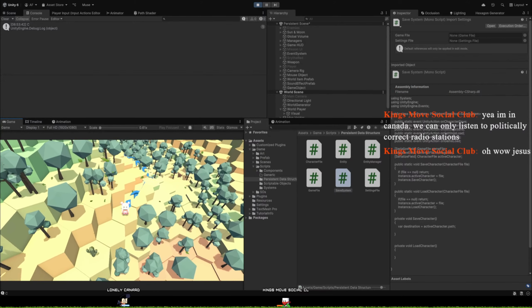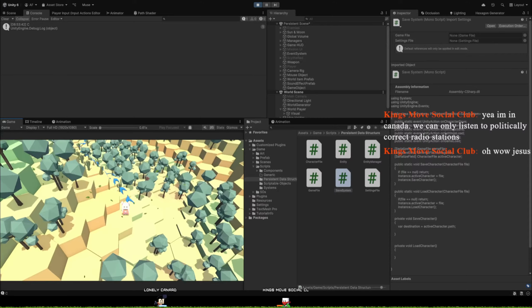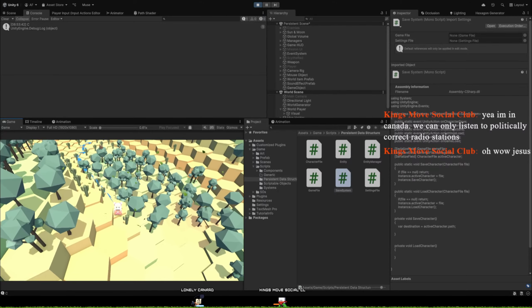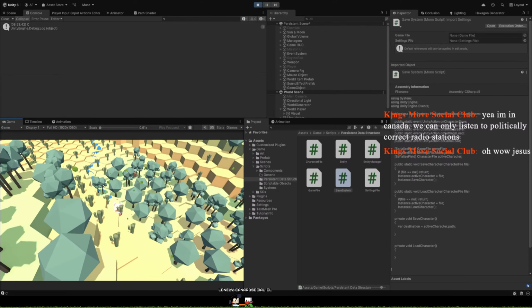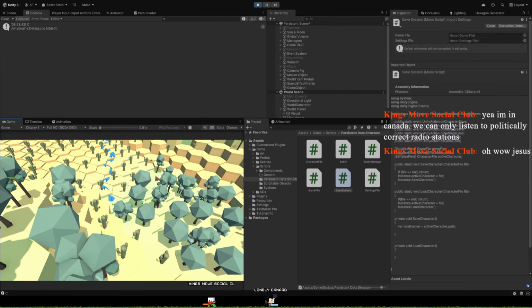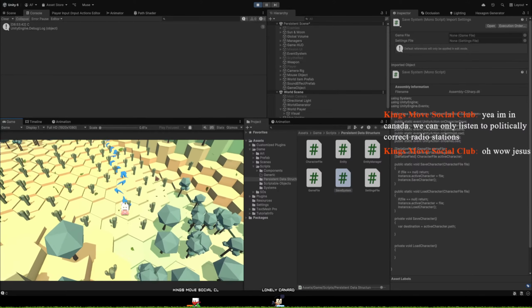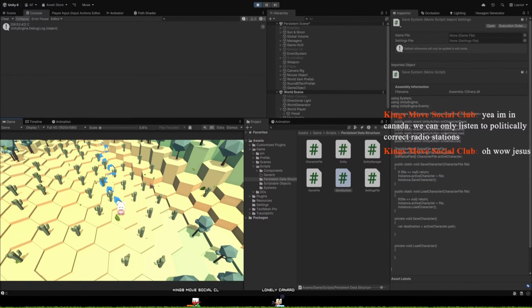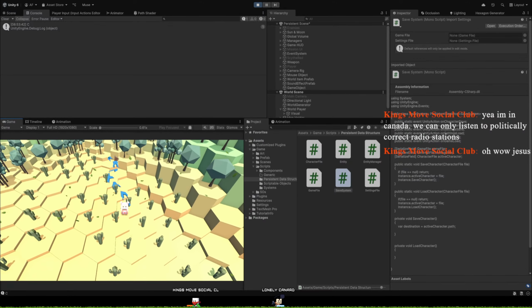Obviously we got pathing done. I had to create a whole new system, so I couldn't use Unity's nav mesh solution, which sucked. But we made a different system using A-Star, which is pretty cool.